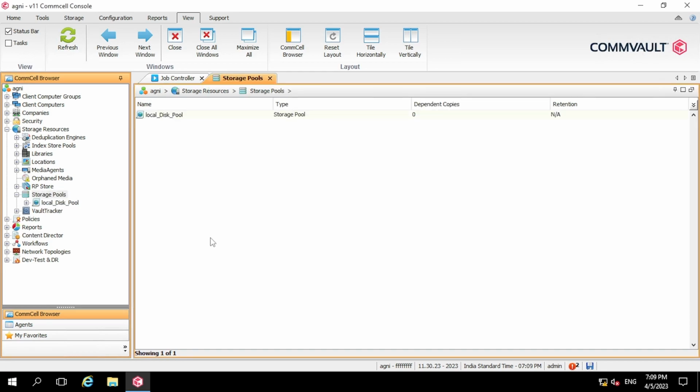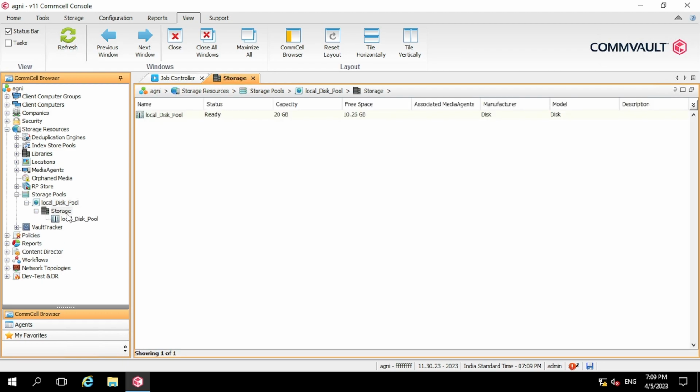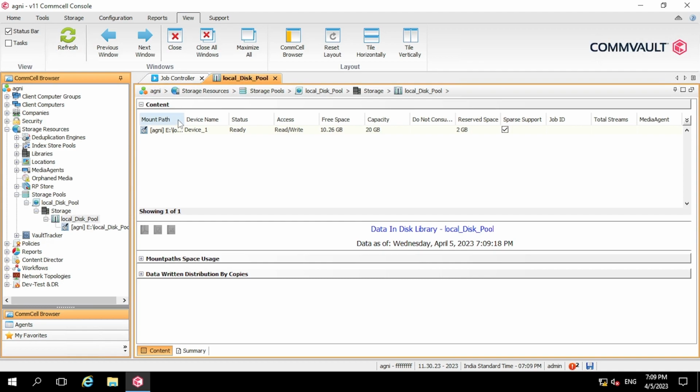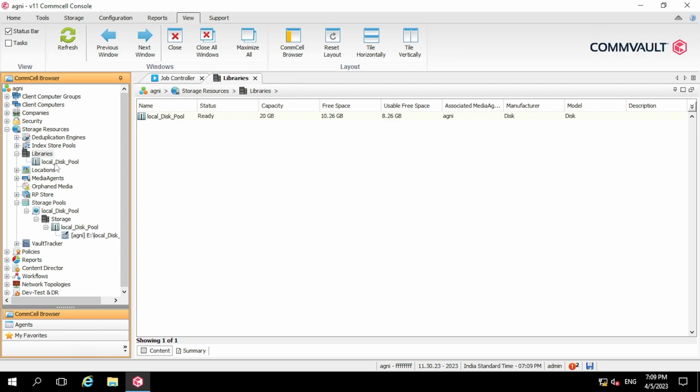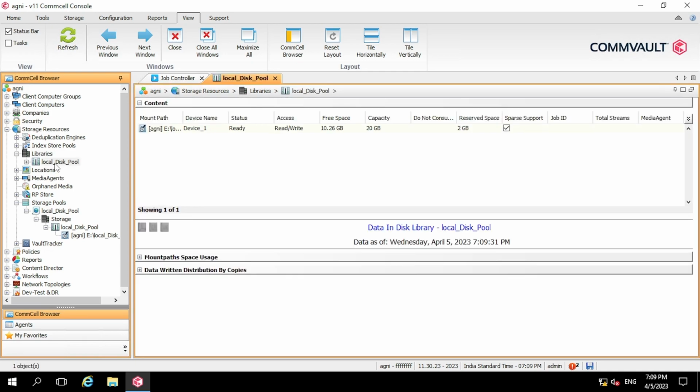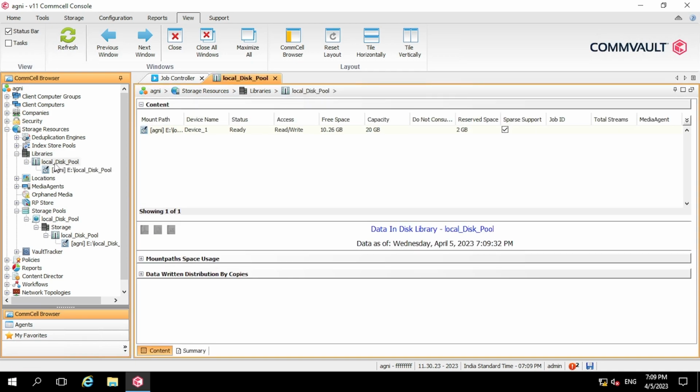Here you can see a storage pool has been created with the name we defined. Once you click on the local disk pool, it will give you the library information, and you can see the path which we have selected showing here. Again, if you go to the library section, there also you will get the library information, the disk library which we have created in the pool configuration.